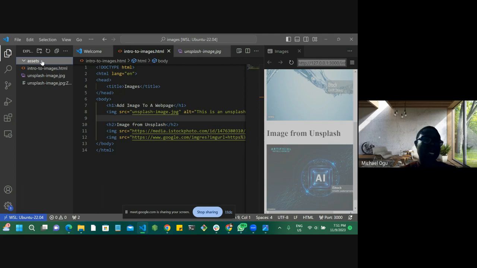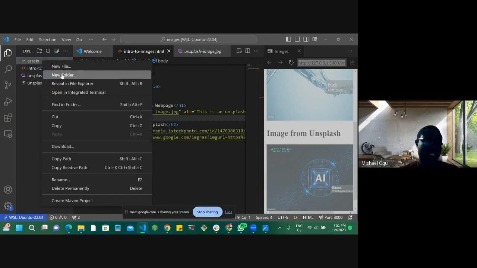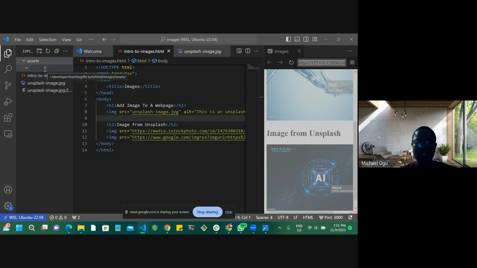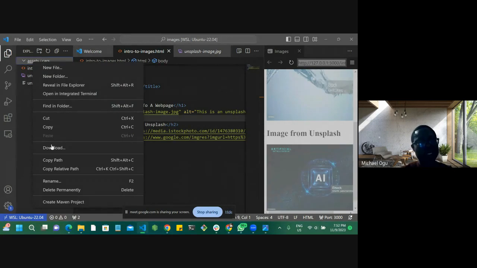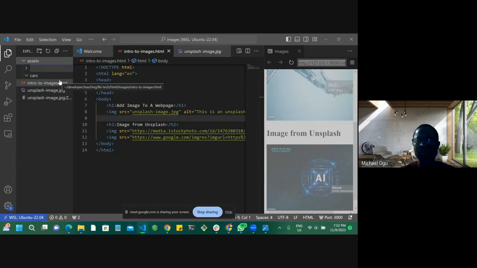Inside the assets, I can even create a subfolder and say, okay, random images. Maybe I'll do this as a subfolder inside that, and then another one I can create, a new folder again, and call it, since we have these two here, nature. So I've created an assets folder here, with cars and nature inside.